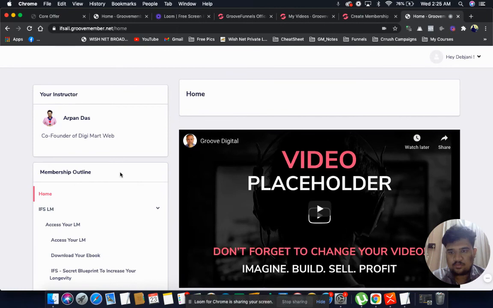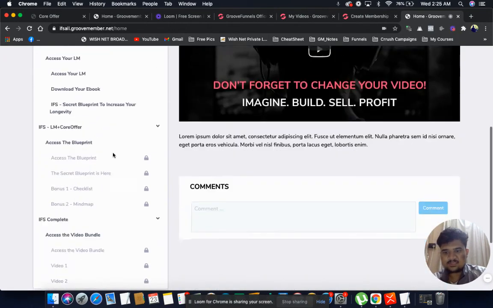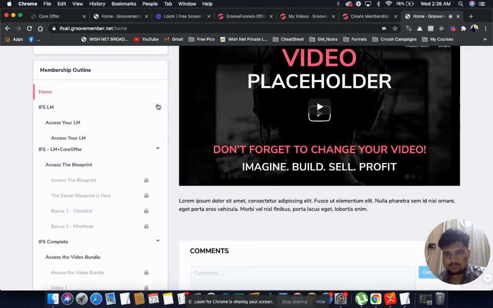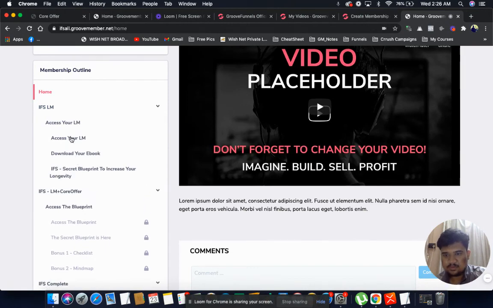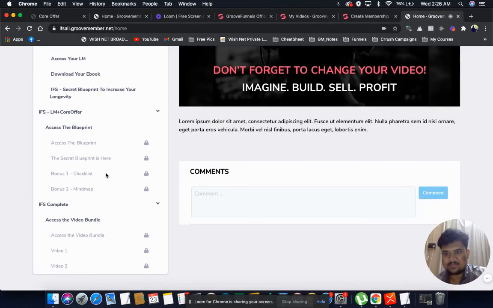Now once a person logs in, he will find here is the mentor, which I have already added myself. Since this person has only opted in for the lead magnet, he or she will be able to access only the things related to the lead magnet. See, IFS lead magnet. So she can access all these stuffs, like everything related to the lead magnet. But she cannot access anything related to IFS complete and IFS core offers. See, these are all locked for her. Okay.